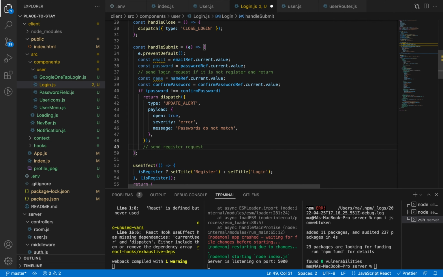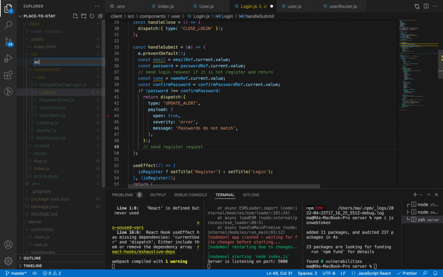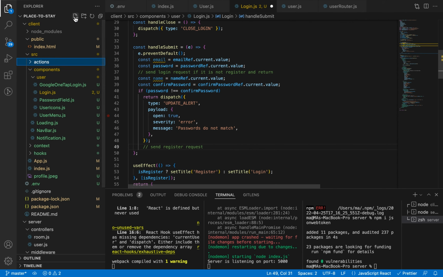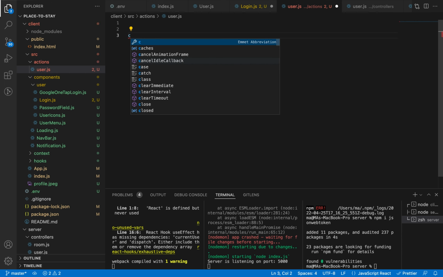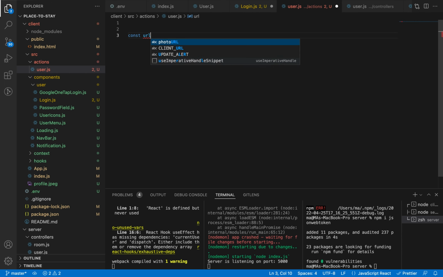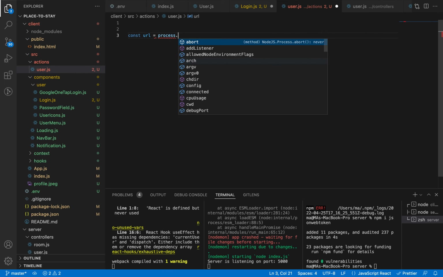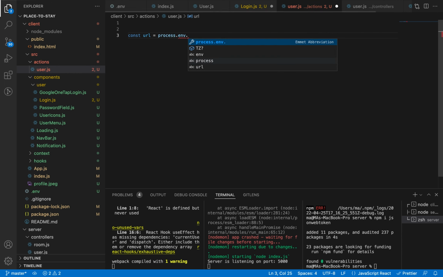We are going to create a function for that. To make our work more organized, we are going to create a new folder. We will call it actions. And we are going to create one for the user, and we are going to store all the functions that are responsible for communicating with the server for all the requests related to the user. Let's first create a variable URL. We will bring our server URL from our environment variable, and we will add our link user.